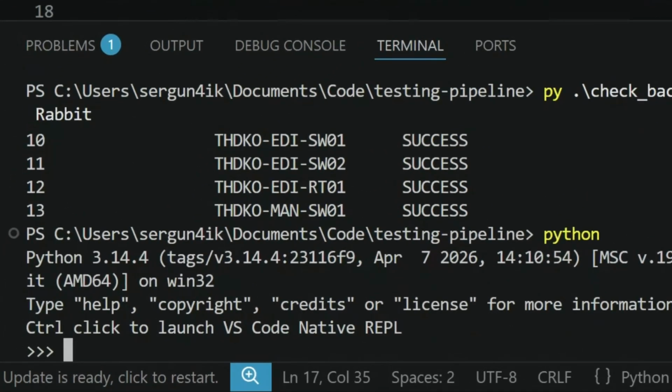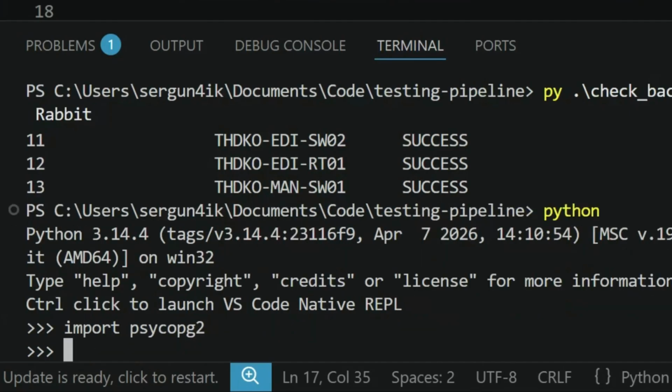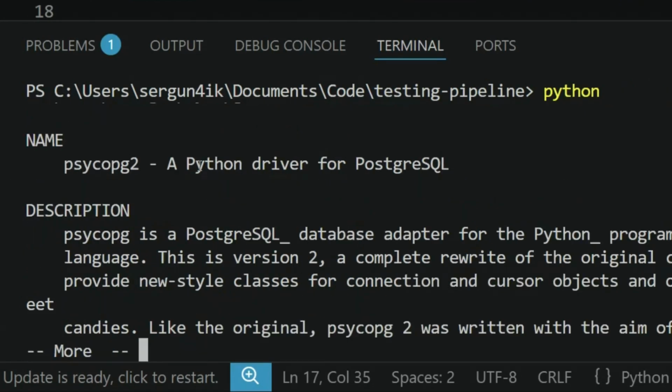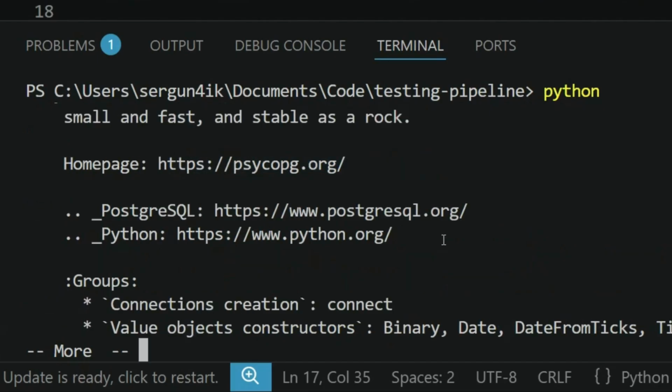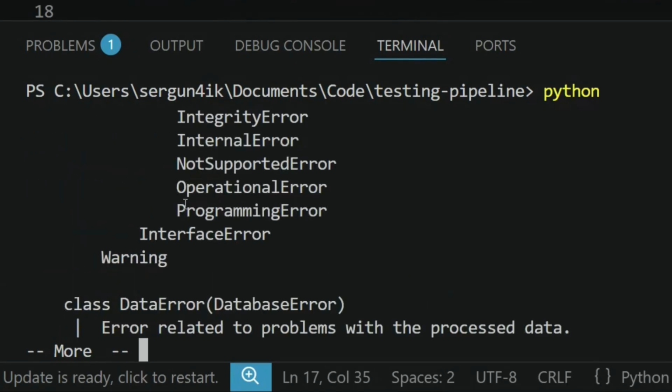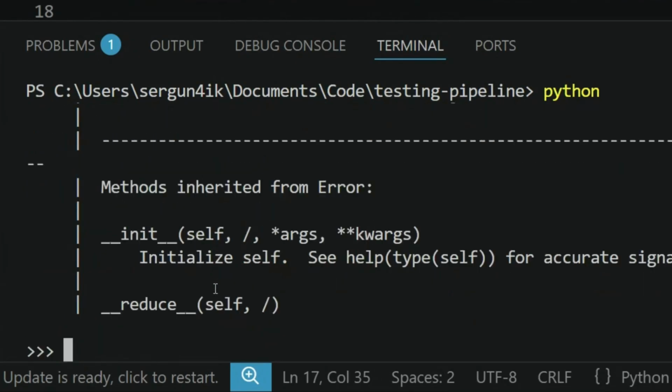This is the interactive Python. So you can start creating objects in here. If I do import psycopg2, right, I can do help on that. And that tells me what that is. It's a Python driver for PostgreSQL. And then again, it shows you the package contents, what we've got in this. We've got error codes, errors, extras, and so on and so forth. So you could be doing these kind of things interactively.